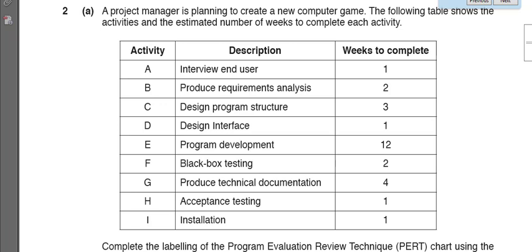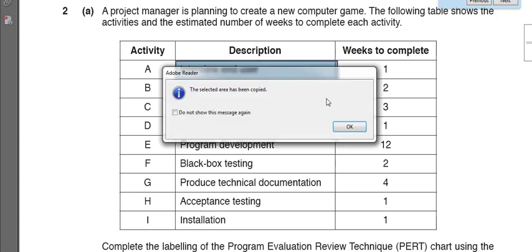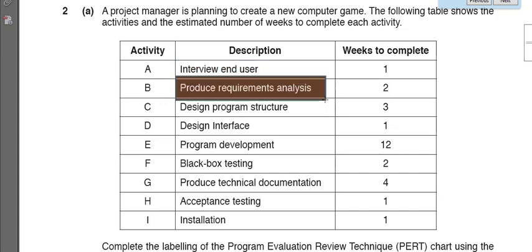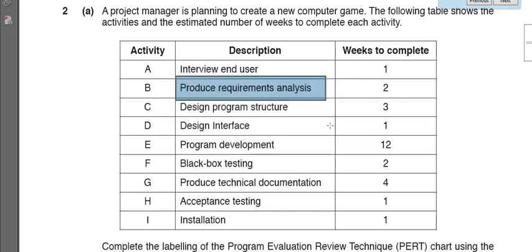If we take a look at this table, we can see that this is going to be the first activity, right? We have to interview the end user. And once this activity is done, we are going to do our requirement analysis. Once the requirement analysis has been done, we can see that the design phase has an overlap.